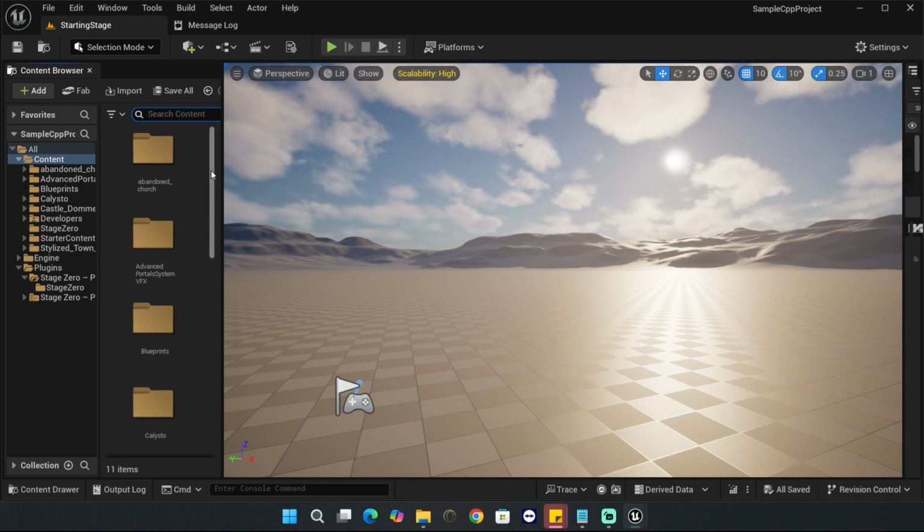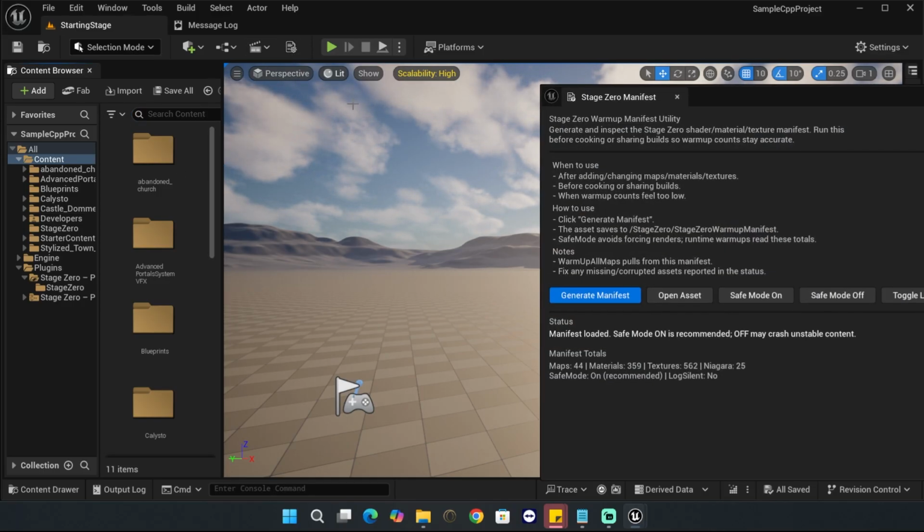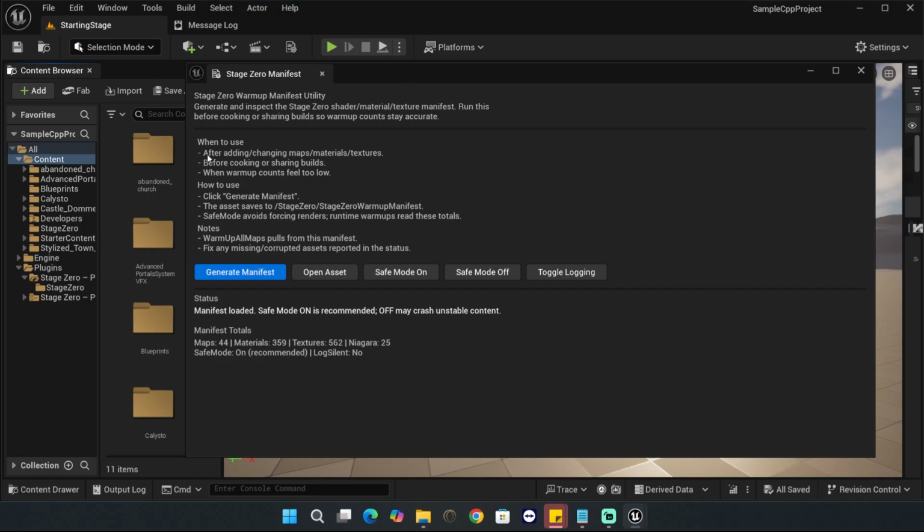Now we saw the 946 jobs, but where did those come from? We click on the manifest utility. So this is basically where you collect all the info about all of your assets in the project. I won't be talking about the safe mode right now, but it's just to prevent the system from crashing on most PCs. In some cases, you would need it off, but keep it on.